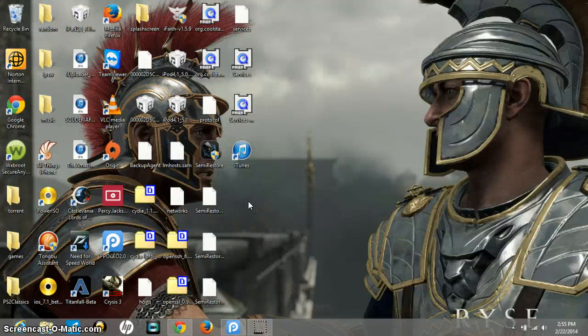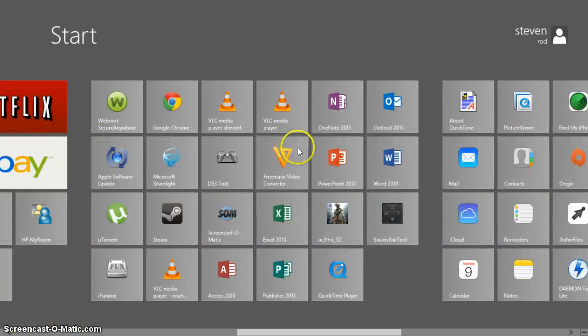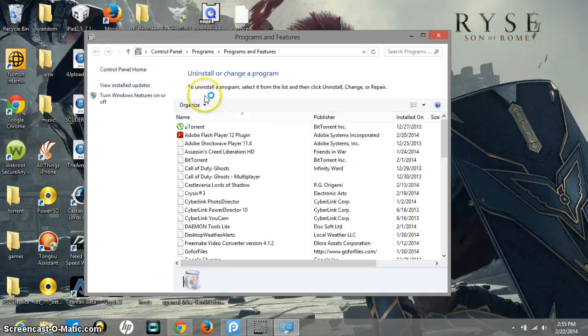All right, so if you've been wondering how to remove Error 3004 on iTunes, this is how to do it. First, go to your desktop mode. Go to any application, right click it, and click on uninstall.